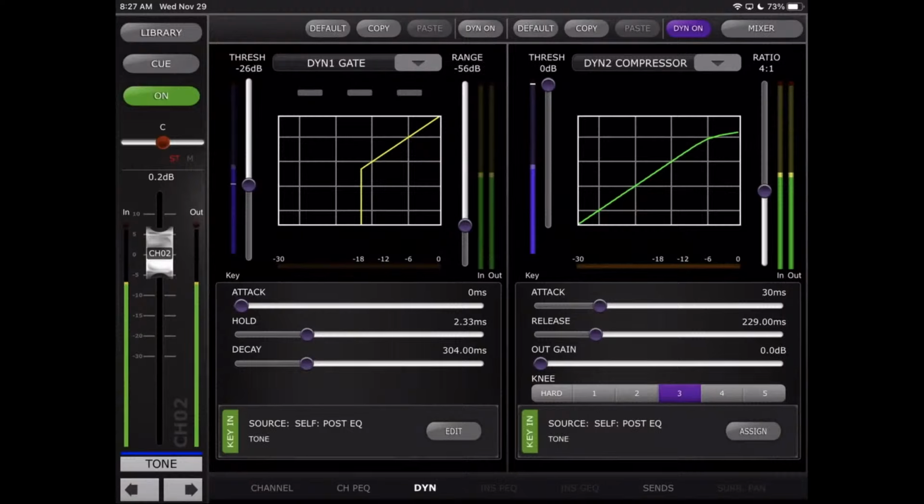Nothing happened, because our threshold is still up at 0. So I'm going to gradually bring this threshold down, and you will see this red meter down here increase. That's when we're going to start to see some gain reduction. So I'll bring that down. For microphones, I like to get 3 or 4 of these little LED lights to light up. So right now we're right about there. There we go. Now we've got a little bit of gain reduction here.